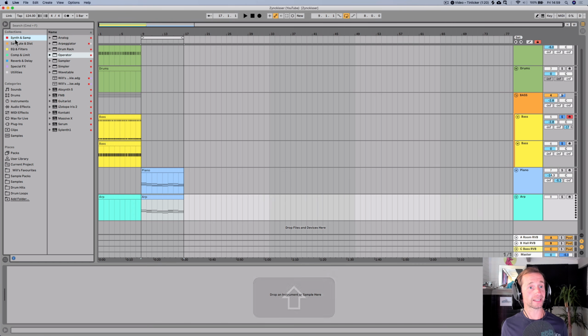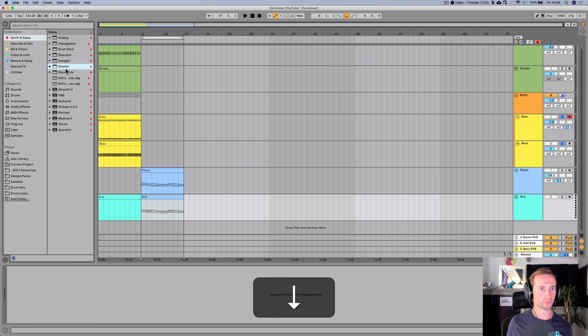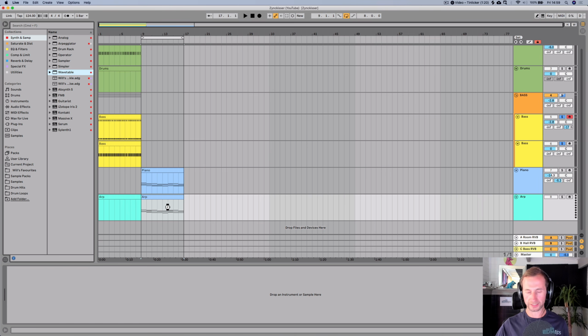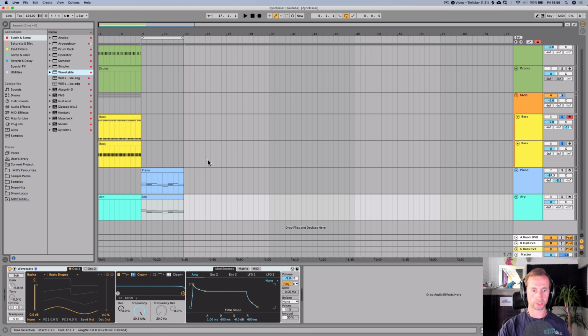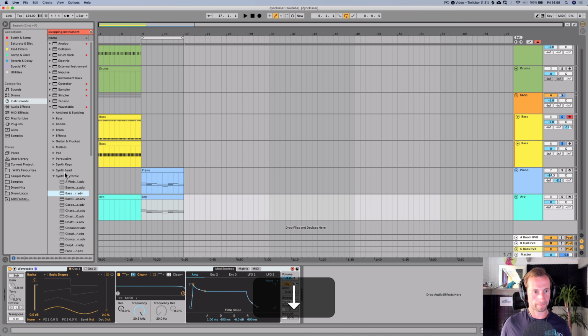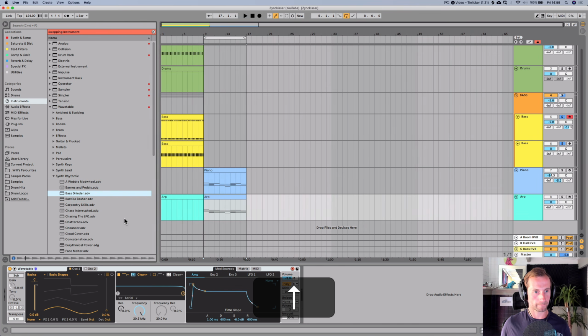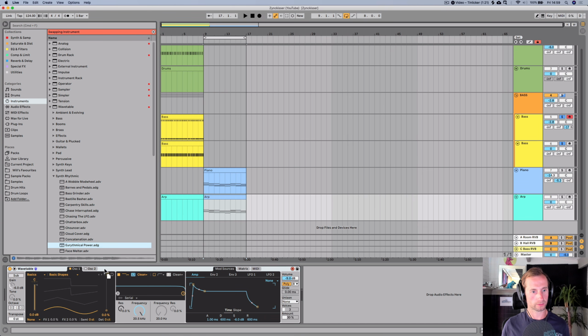So let's get a synth sound to get started. I'm going to use the Wavetable this time because I've got some lovely rich sounds in there. And again, I'm just going to start from presets because it takes a long time to program sounds from scratch. And why do all that hard work when you don't need to? That sounds pretty cool.